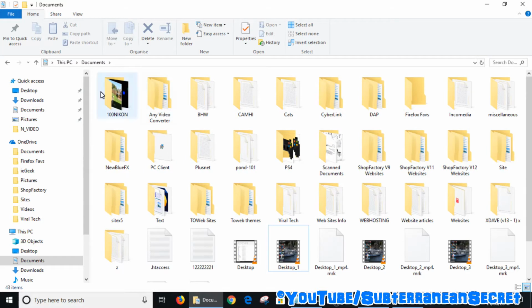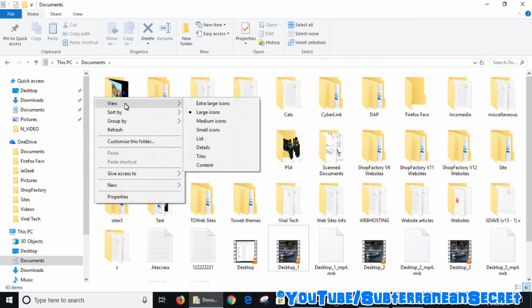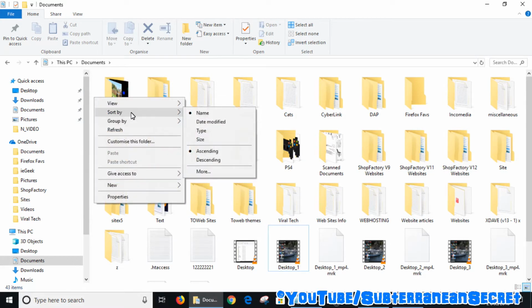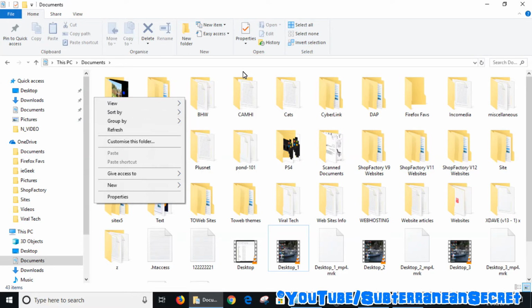So again, it's simple, just right click on an empty space and either select view or sort by, and you can change the style of all your files and folders stored on your Windows 10 PC. So that's how you do it.